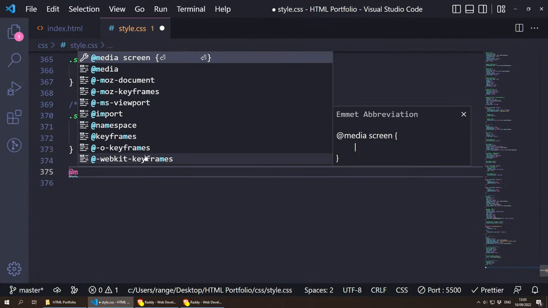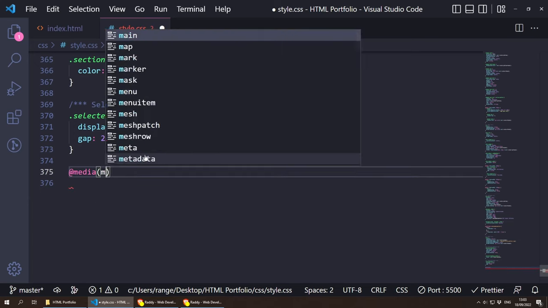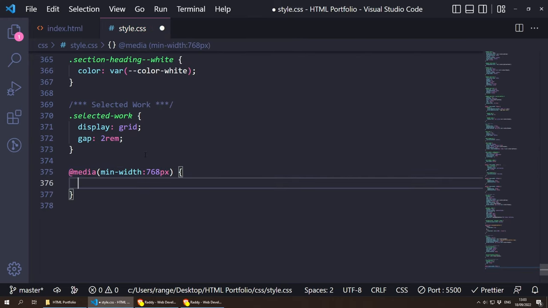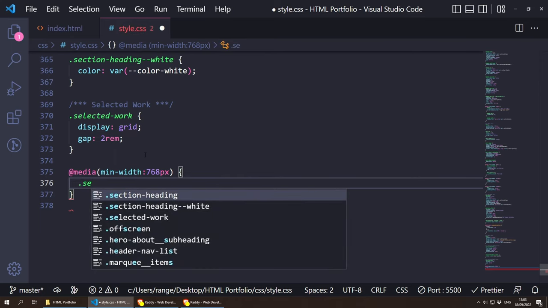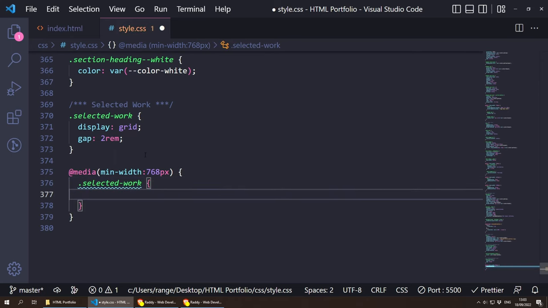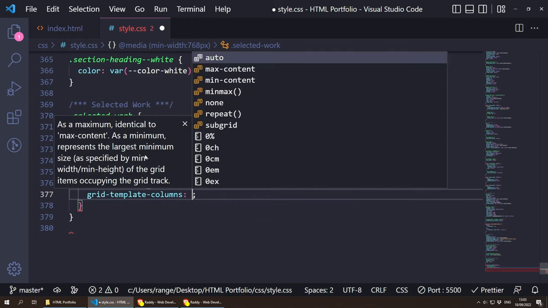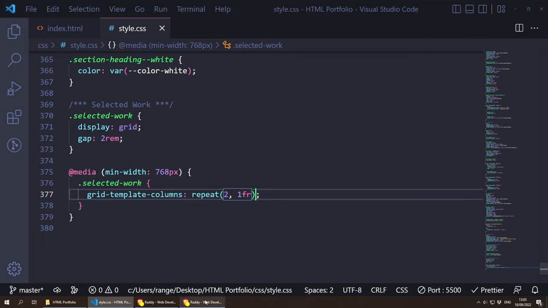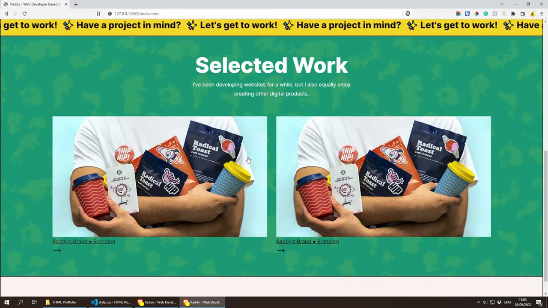So @media, and then we do min-width, and this is going to be 768 pixels. And then inside here, we do .selected-work. And for the selected work, we do grid-template-columns: repeat(2, 1fr), one fraction each. So now, if we go, we will see that they're now stacking up.